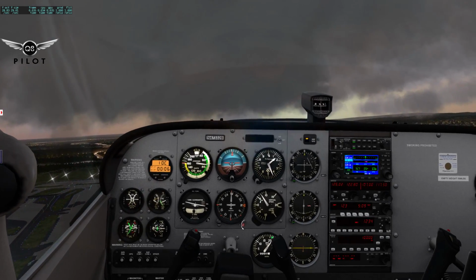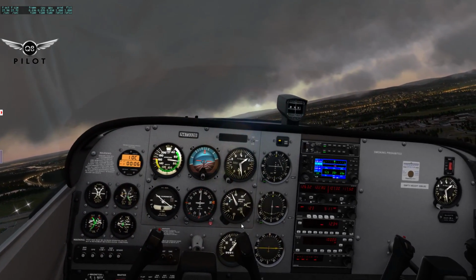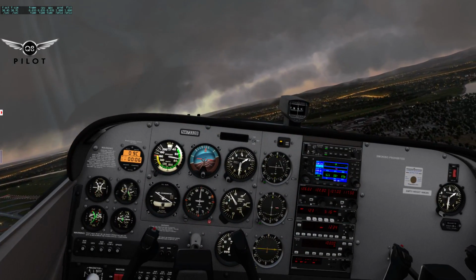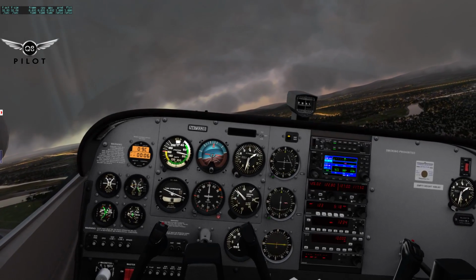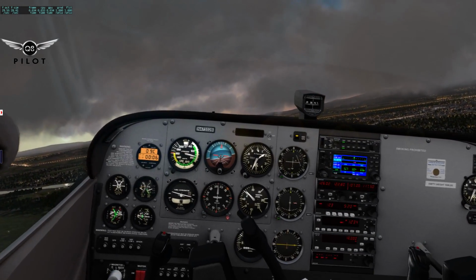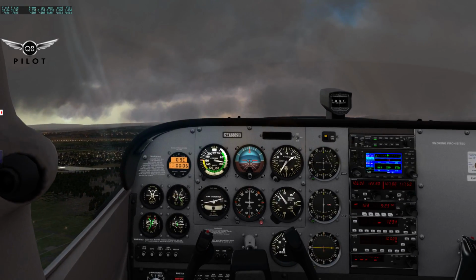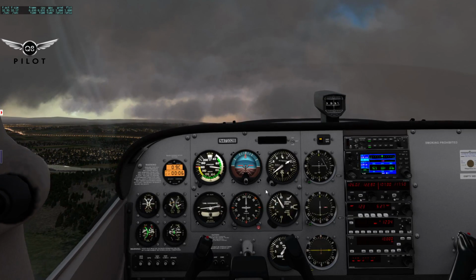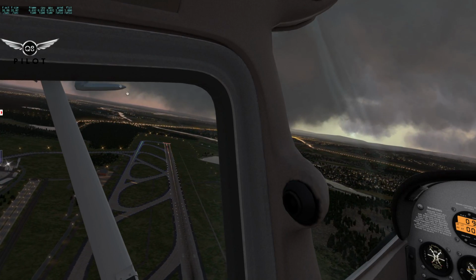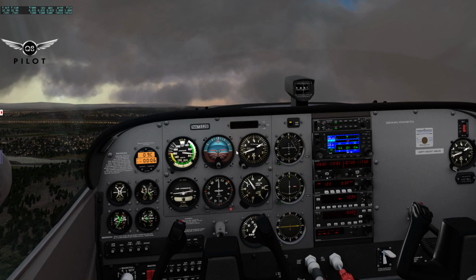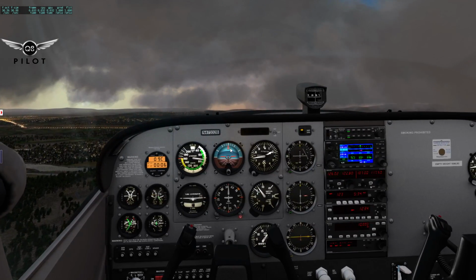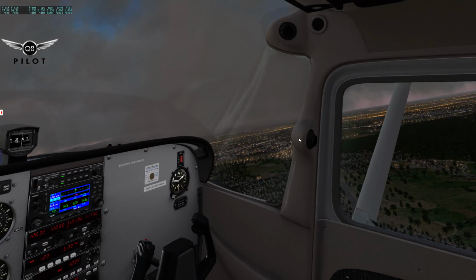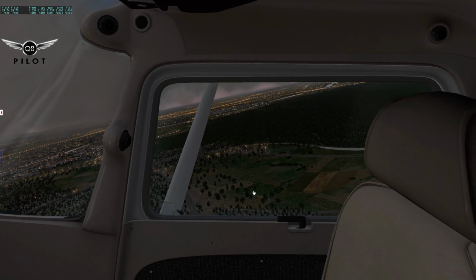Alright, let's go ahead and make a right turn here. Okay, and as you can see now, the frames started increasing a bit as the clouds right in front of us are not as thick as they were right there. So it does really make a big difference as you fly into these clouds.